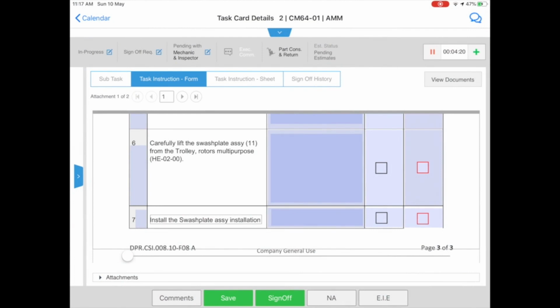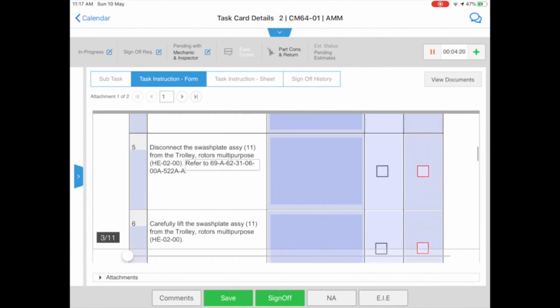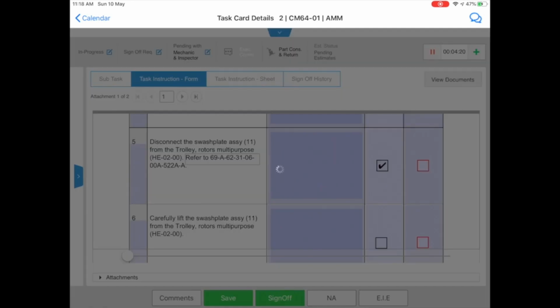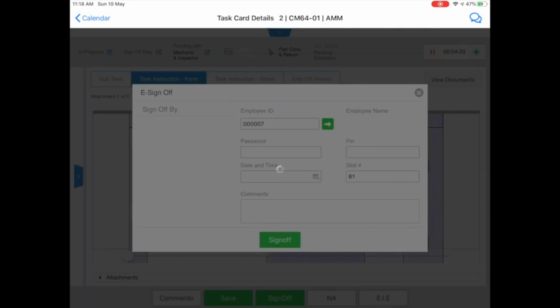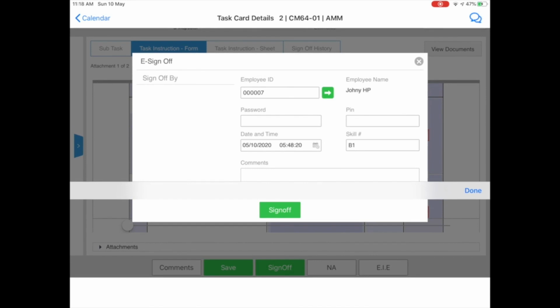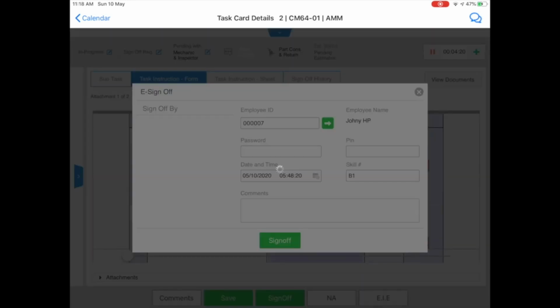Now, I will sign off a task electronically by checking the mechanic checkbox against the task in the digital task card. The dual authentication sign off box pops up, mandating to enter the PIN and password. As soon as I enter the PIN and password, it's authenticated and Ramco places a stamp as an indicator that the task is signed off.